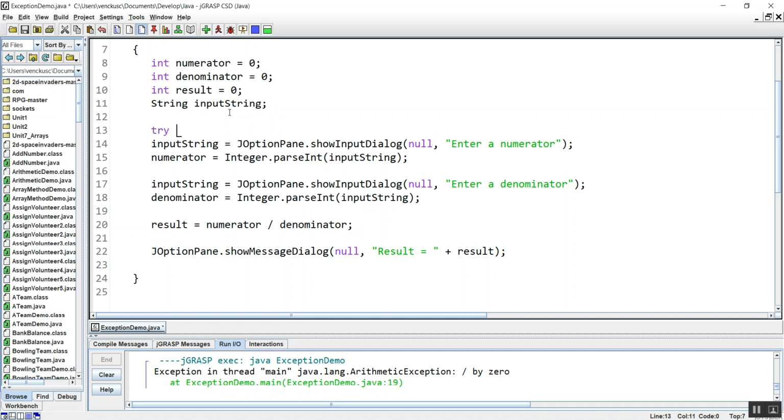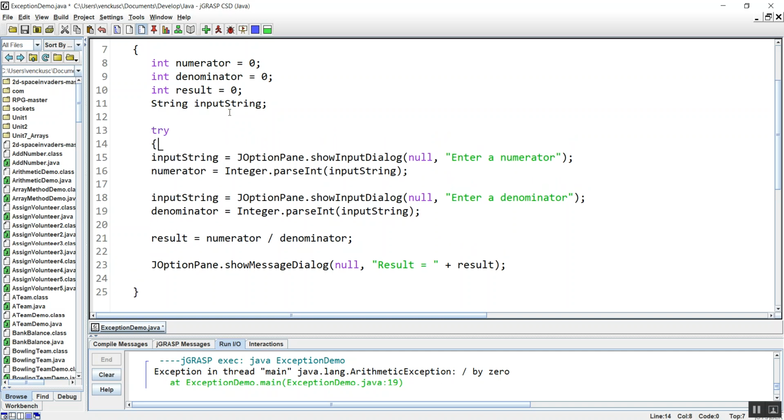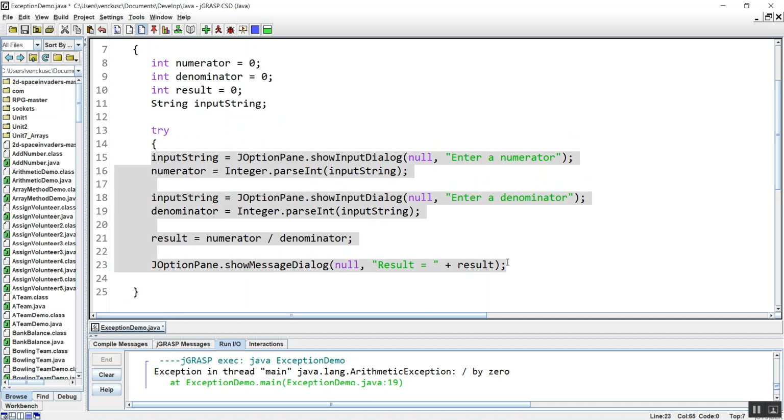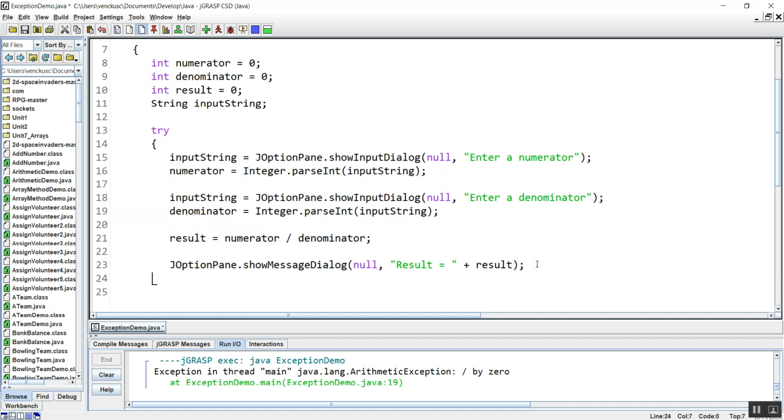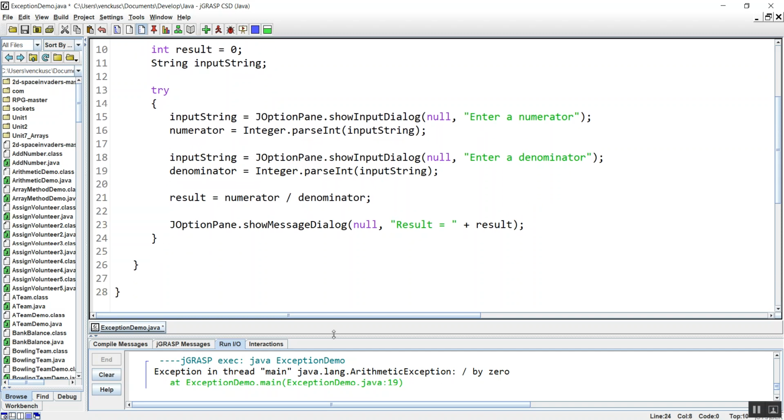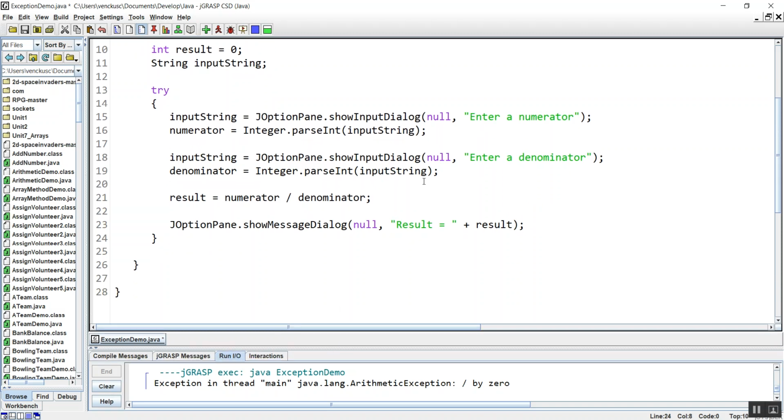Try, open curly brace. Then I'm going to highlight this whole section, and then hit my tab key, and it's just going to tab over. And then I'm going to go back over here and then close it. Just like that. So you indent it. And then I'm going to hit enter, and now I'm going to do my catch. And then you get to do the catch of the fun exception.